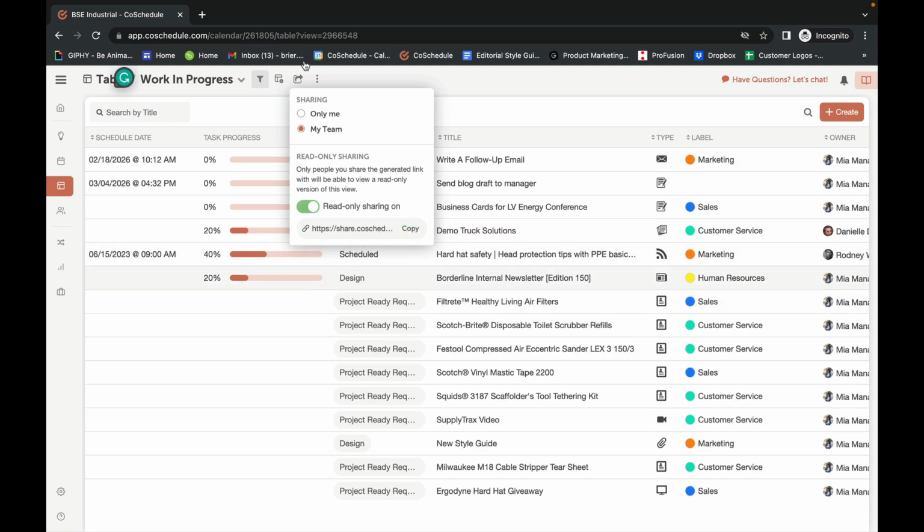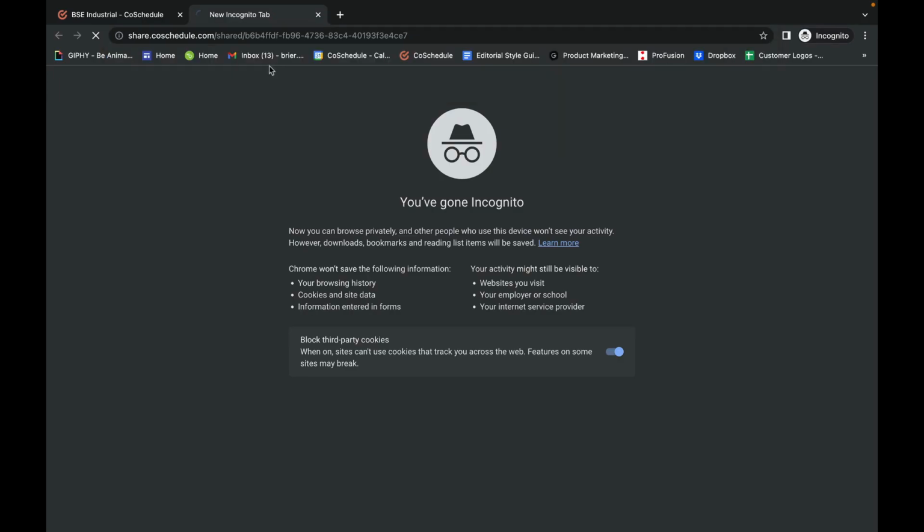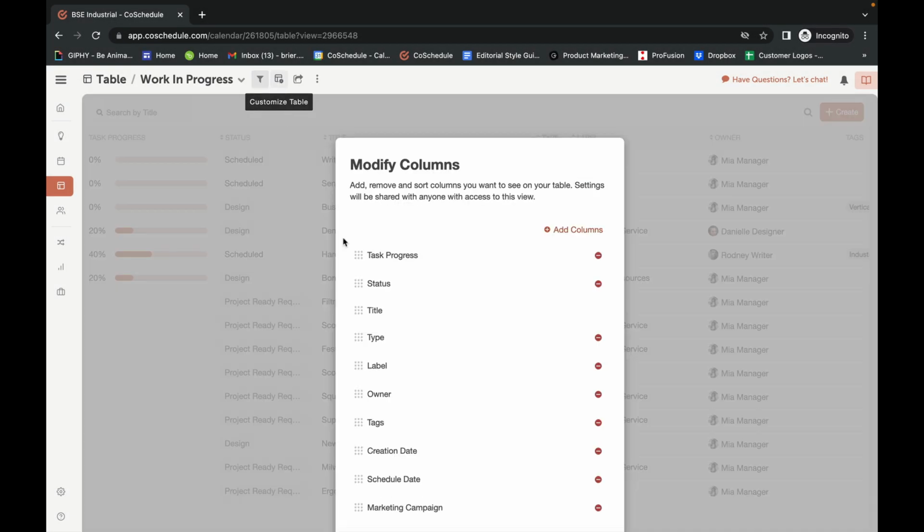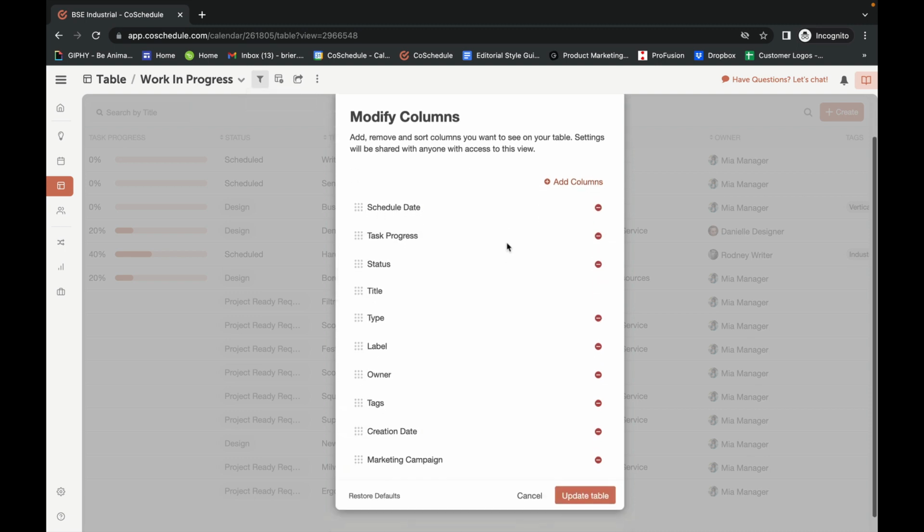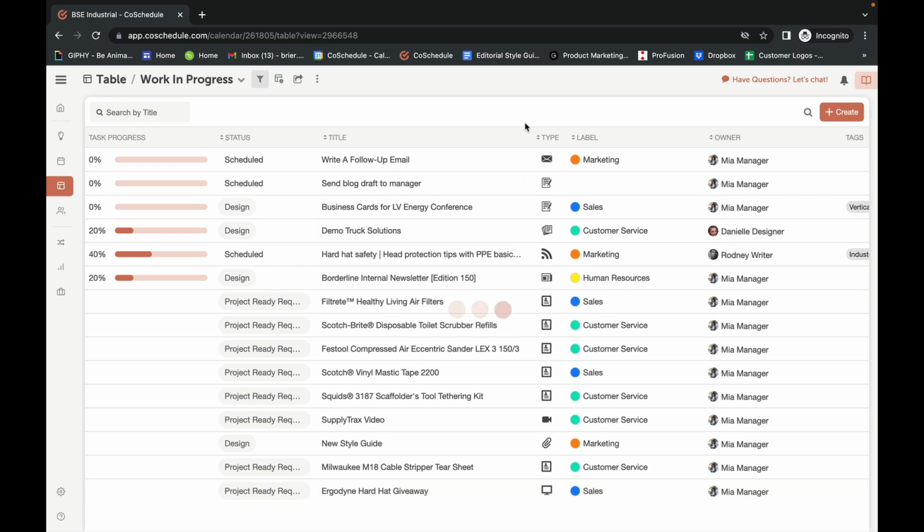Best of all, you can easily share any of these views with stakeholders or leadership by creating a read-only view. With custom fields, advanced filtering options, and tons of flexibility, Table View is another dynamic tool to organize your marketing.